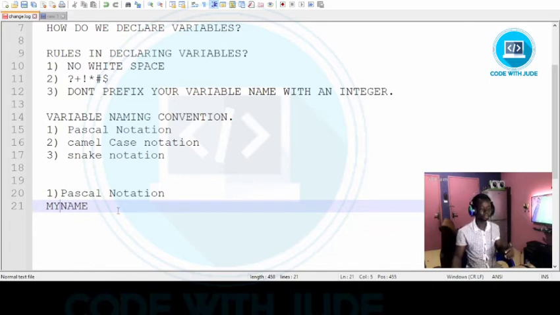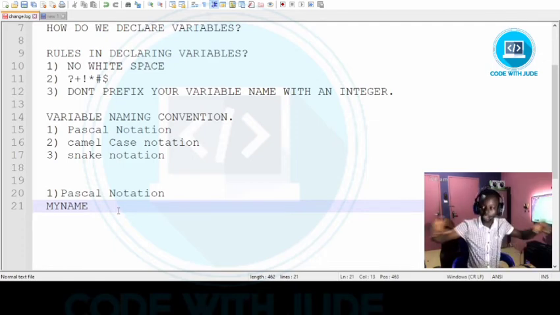But look here. This is not readable. Reading "my name", even though these are only two words, at least it might be friendly to read. But when you have a variable with a long name, writing the words together will be very difficult to read. So writing this, my name, will be difficult for somebody to read.